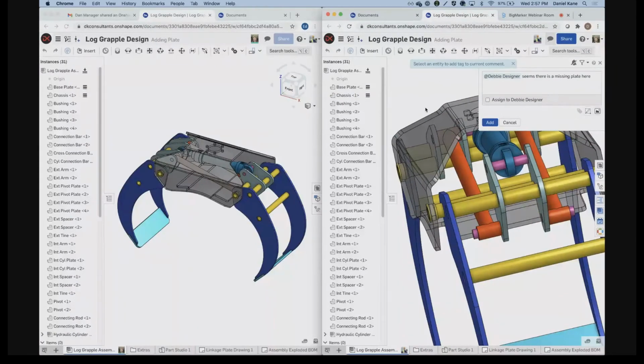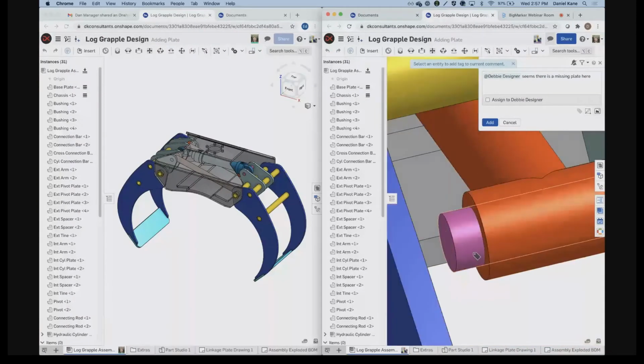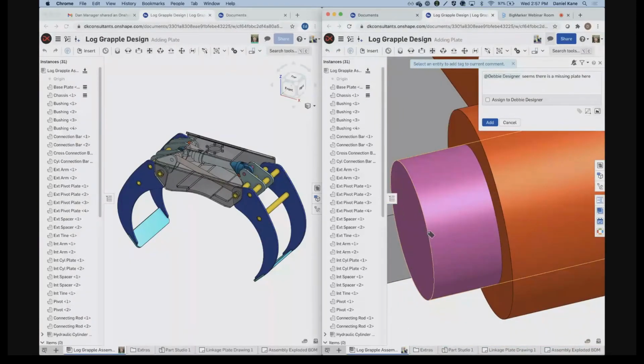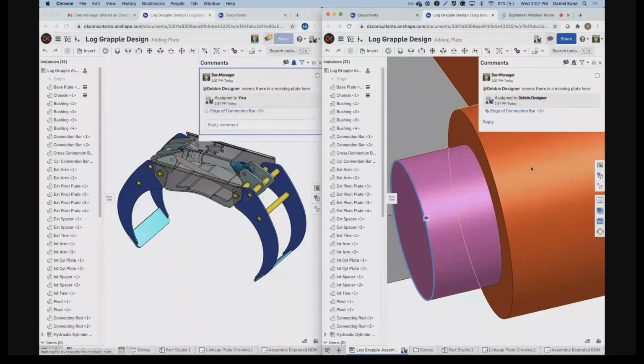What I can do is choose to tag an entity. So I'm going to zoom in on this little pink thing sticking out here, go ahead and actually add the edge of it to my comment. And then I can assign it as a task as well. That's built-in task tracking within Onshape. So again, all these company functionalities, your data management, your actual design environment, your task management can all be rolled into this one company environment.